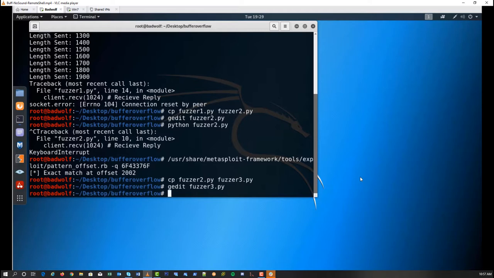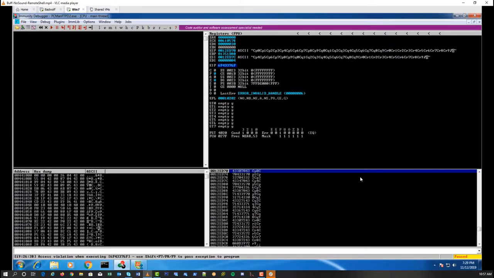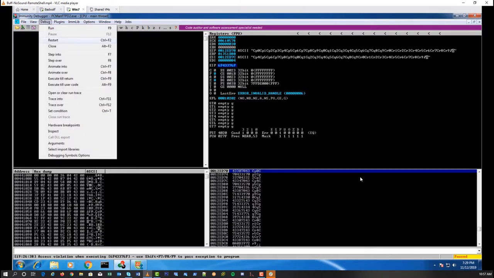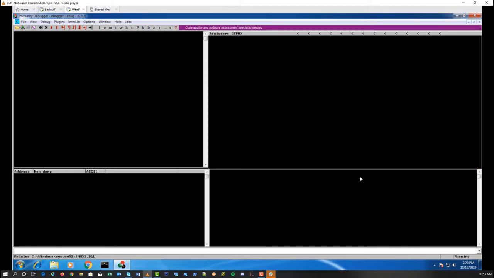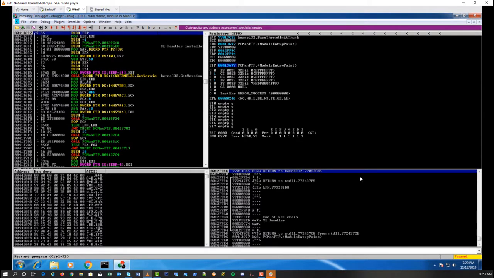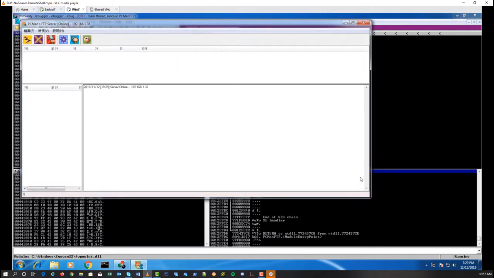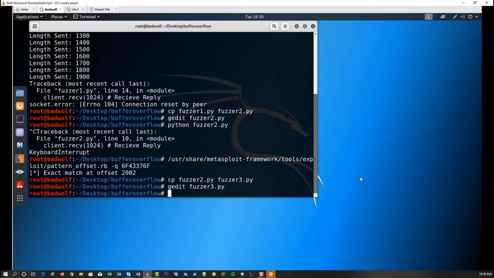So we'll save that. Let's switch back to our program and we'll do a restart to get everything running. You see it says paused in the lower right corner, so we'll hit play. And now it's running again. So now we can switch back to our attacking machine and we can send our Fuzzer3 script at it.